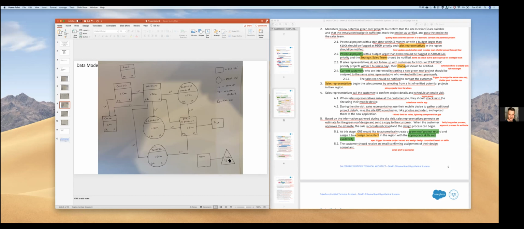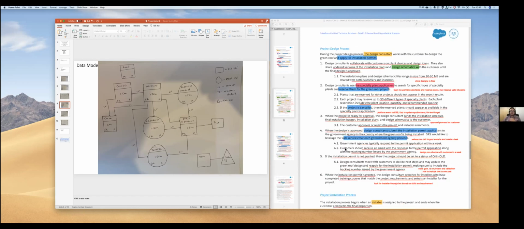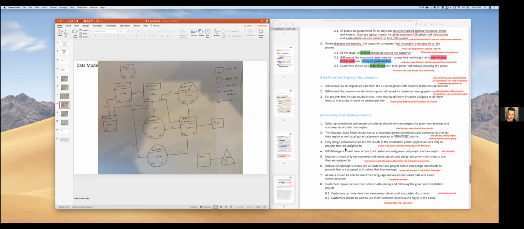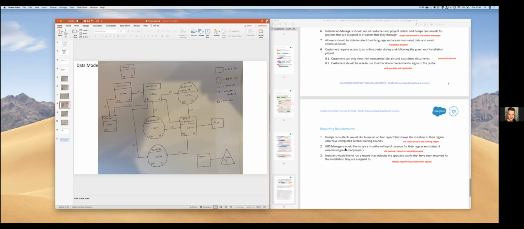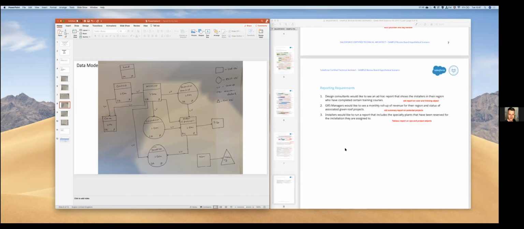You talk about using Tableau CRM for some of your reporting requirements. I have a couple of questions there. The first one is, how is the Tableau CRM exactly connected to Salesforce?